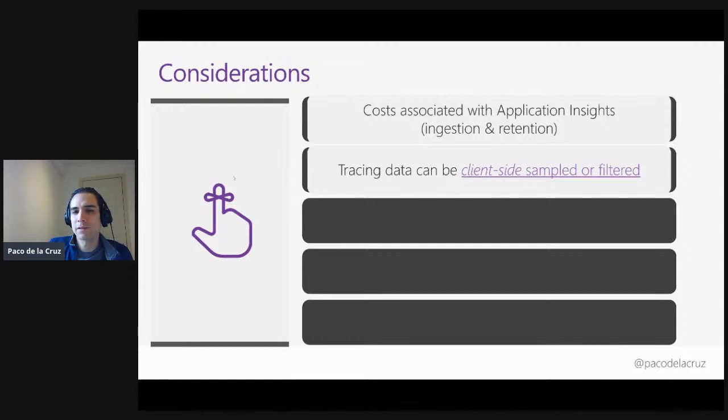The next one is you can configure sampling of your tracing on the client side. On Azure Functions, in the host.json file, you configure if you want to have some sampling on your logging. That means that you could lose some of these tracing events. So if you don't want your logging events to be sampled, then you need to disable sampling as part of your host.json.